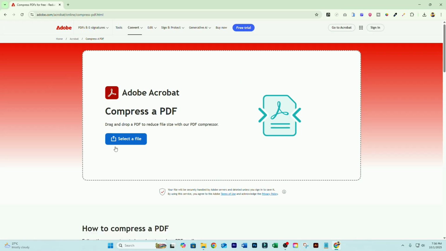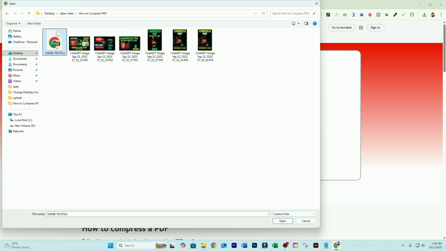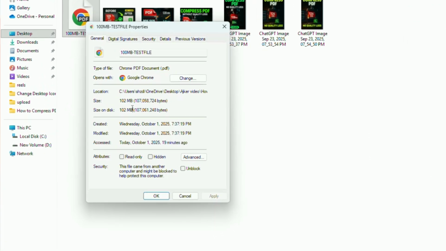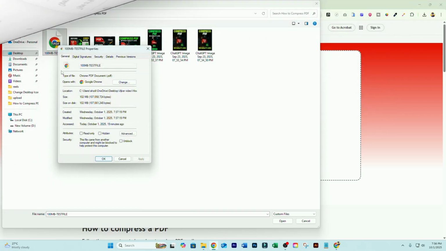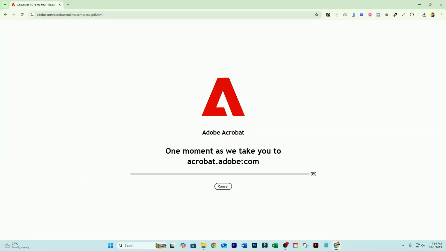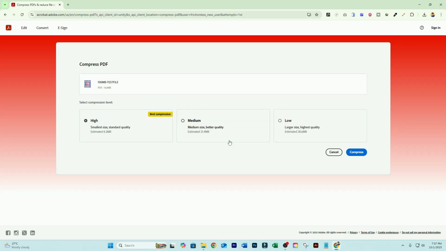Now, click on Select a file. Next, open your desired file. Before opening, notice that our file size is currently 102 megabytes. This is the file we will compress and demonstrate with. Okay, once the file is opened, you will see three options: high, medium, and low.